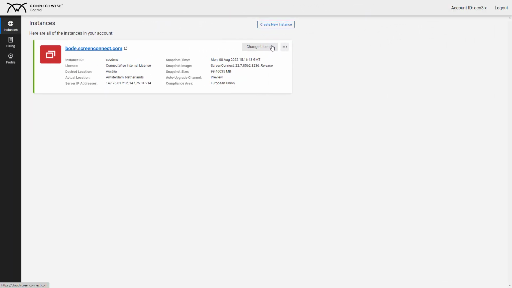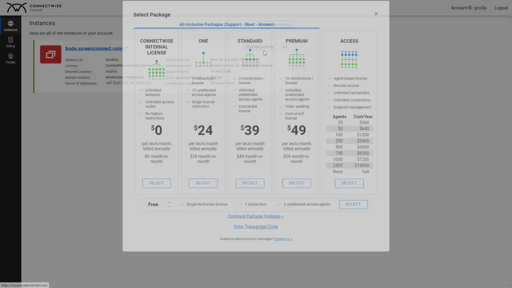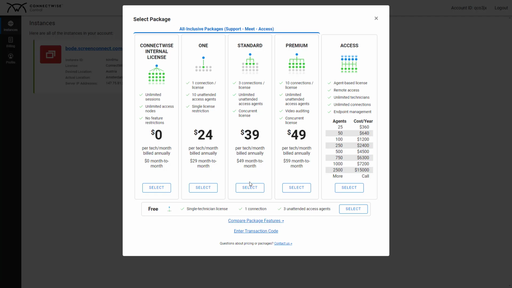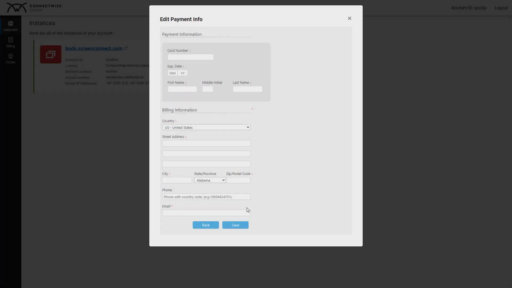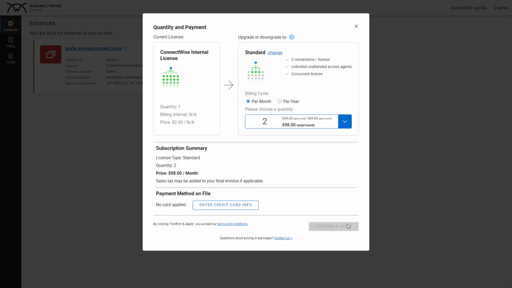You can also add or change a license. To add or change a license, click Change License. Select a package. Set the billing cycle. And select the number of licenses to purchase. Enter your credit card information. Then click Confirm and Apply.